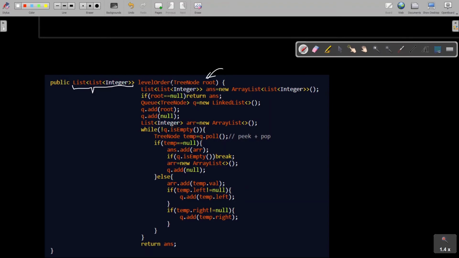So what we are doing in this function is we are taking a list of integers, something similar to a 2D array, answer, and this is the base condition. If root is null, return answer. That is, if an empty tree is passed to us, then the output would also be empty. So I am directly returning answer in that case.